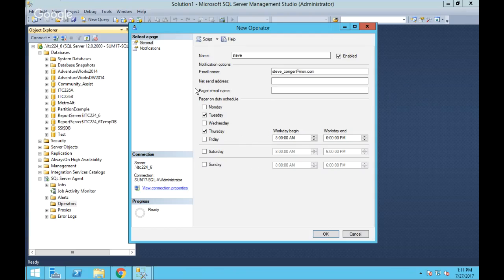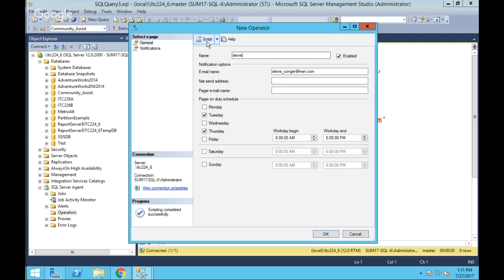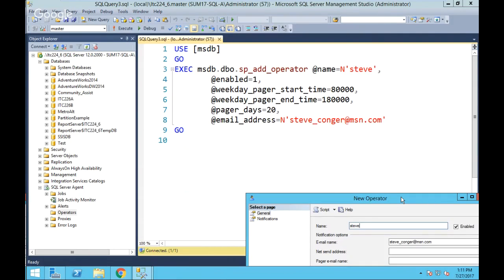If you want to know what that looks like in a script, you can script it. So here's the script for that. It uses a built-in stored procedure, and you just create a variable for each of these things. Does that make sense?